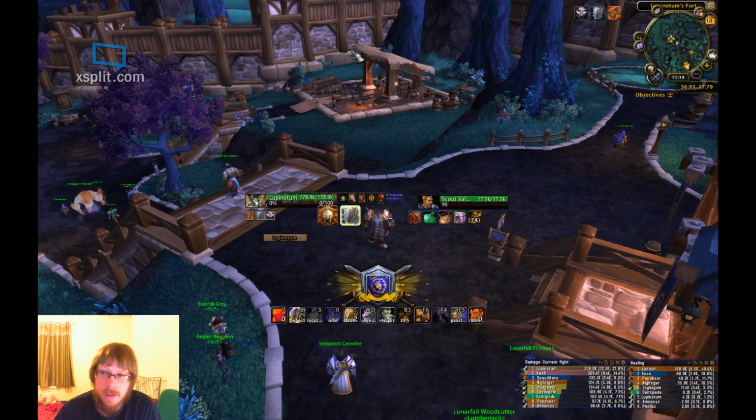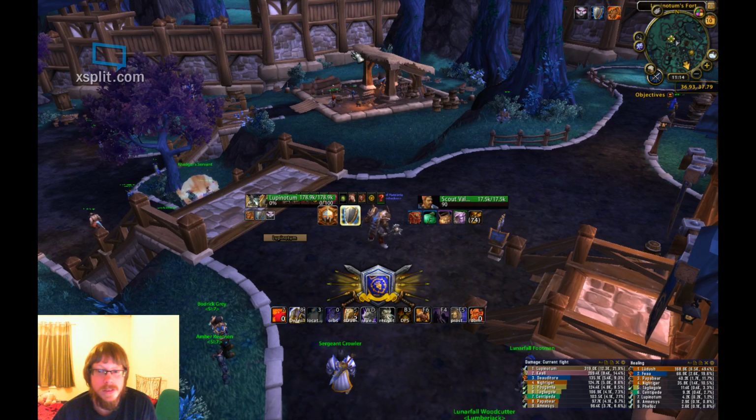I'm going to bring you a guide to the Bartender add-on today. I've been using Bartender for a long time now, ever since I could remember. What it does is it changes your action bars, so you can put them anywhere on your screen and you can move them around, change the size, the shape.